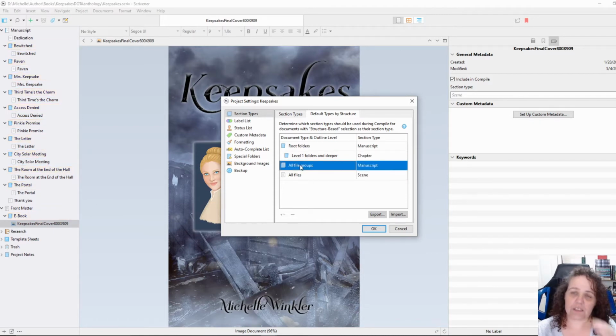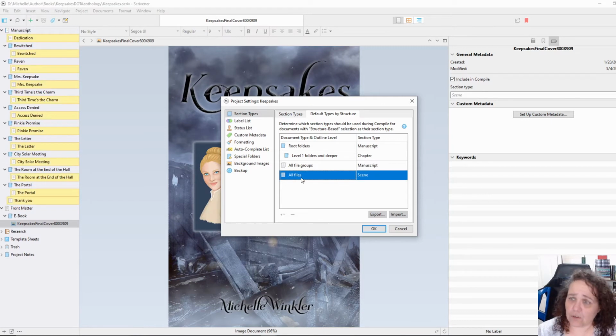All file groups, we don't have that in this book. It would be like if in Raven we had several scenes in individual documents, then it would be a group of files, but we don't have that. So don't worry about that line unless you do, in which case you just need to make sure that the section type is for what you want. So now all files, we want that to be a scene.